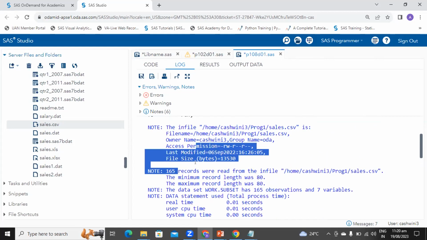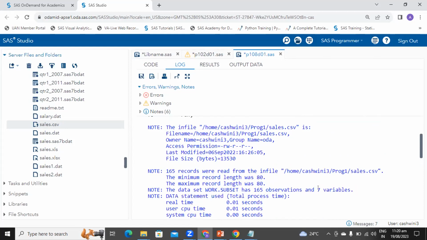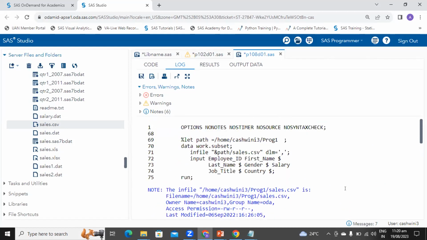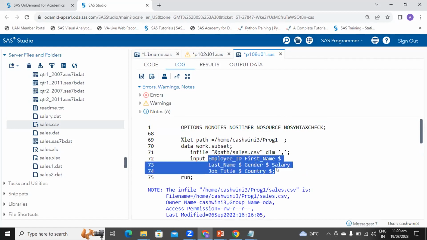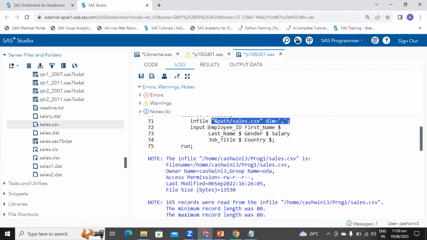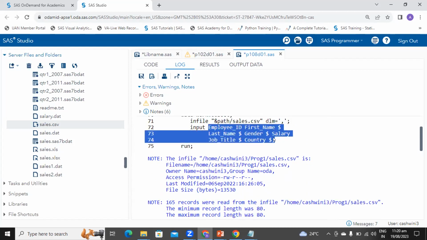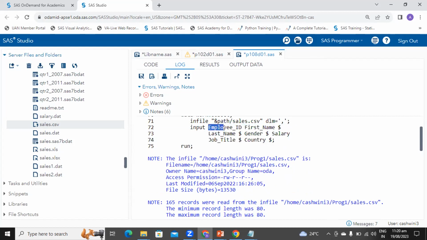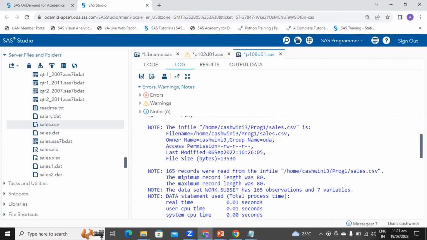So now the records are converted to observations, and these 7 variables have come from your input instructions. So what is infile doing? Infile is just giving the location from where you have to read the file, and input is giving the instructions on how to read the raw file. And we are telling employee ID will be the first column. No $ sign indicates it's numeric. Next value should be read as first name, which is character, and so on. And that's how, with input, it was able to read the observations and create the columns.